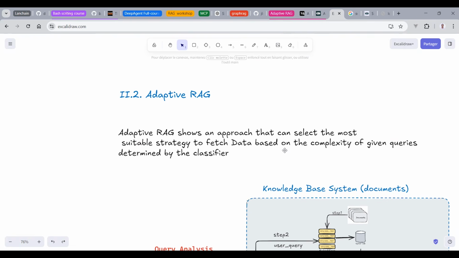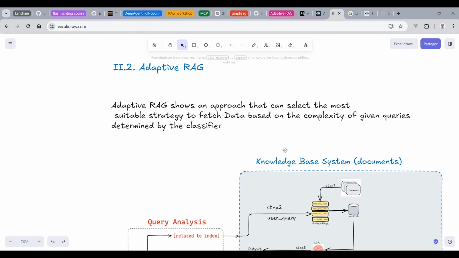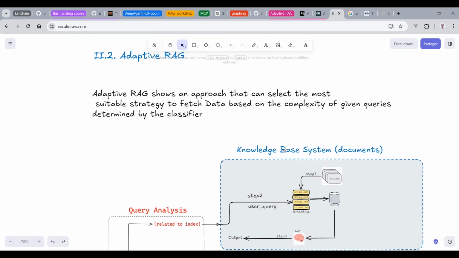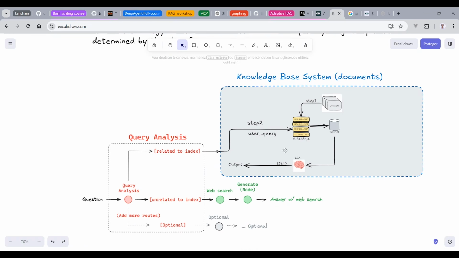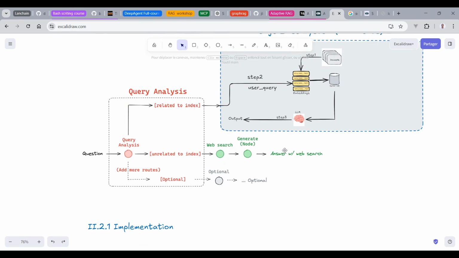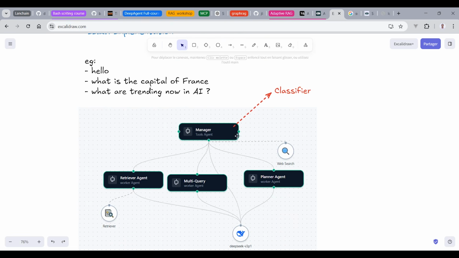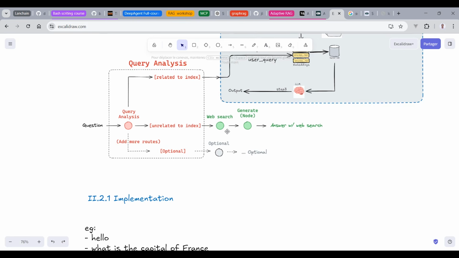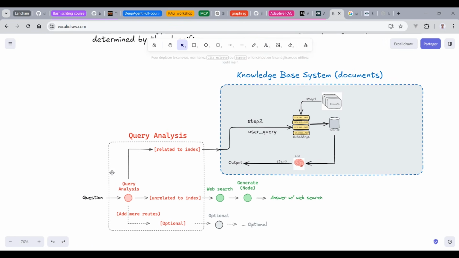Now we're going to talk about adaptive RAG. So what is adaptive RAG? Adaptive RAG is a RAG technique where we create a node that allows us to route the user input to the most effective system. Now let me explain clearly. You can see here, guys, we have our system in here. Let me go to this diagram first. You can see in here, this is a RAG system.